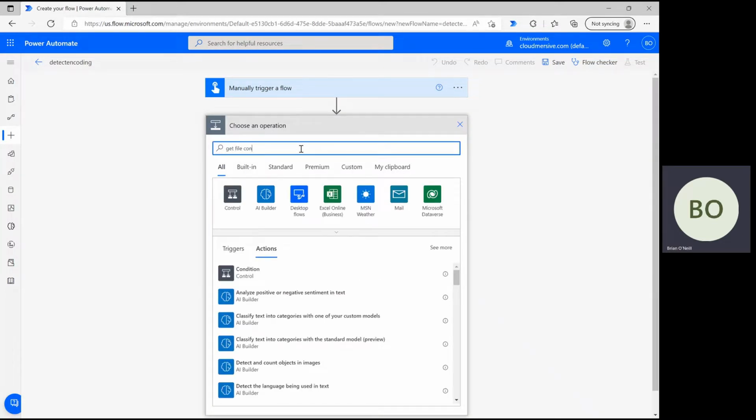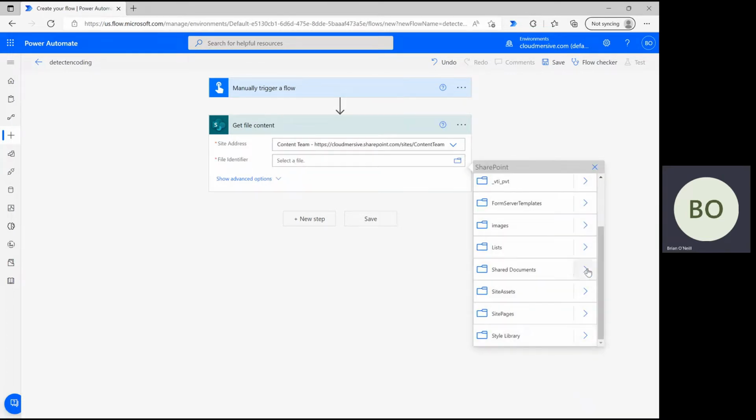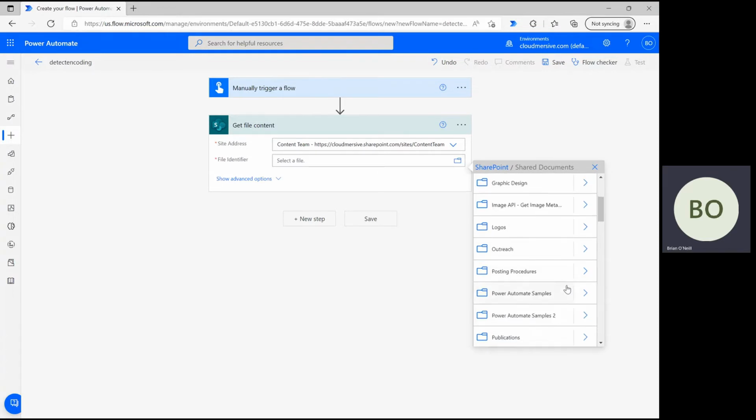Search Get File Content into the Operations search bar, and if your file is in SharePoint, click on that action and select your site address right after. To get your file, use the File Picker and navigate the folder path until you find it. Once you do, we can move on and incorporate the Cloudmersive operation.